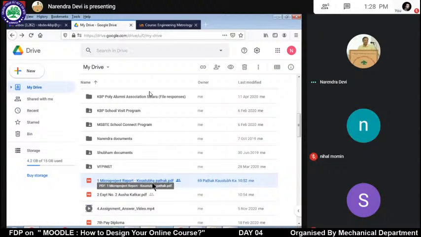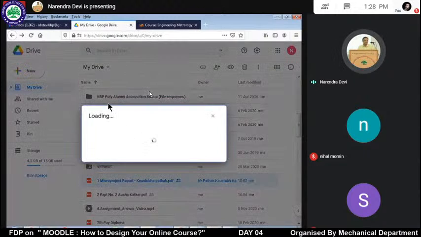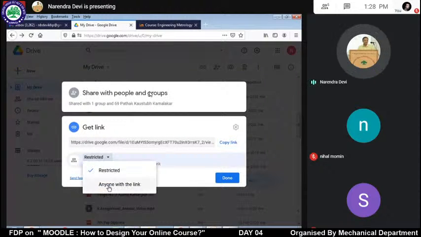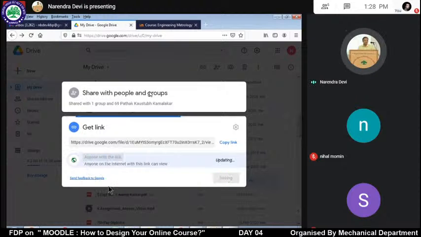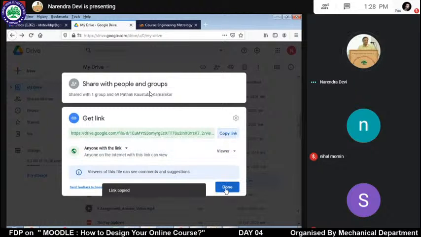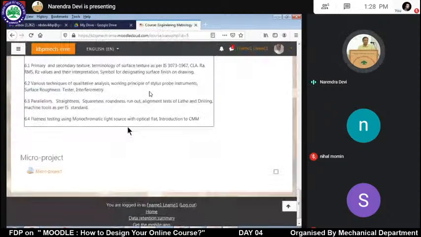Okay, what should be done? The student should right click it, get a link, get link. After that, what we should do? It says restricted. It should not be restricted. Anyone with this link, anyone. Okay. Now copy link. You should just copy the link. Done. And now you will come here, to the micro project.